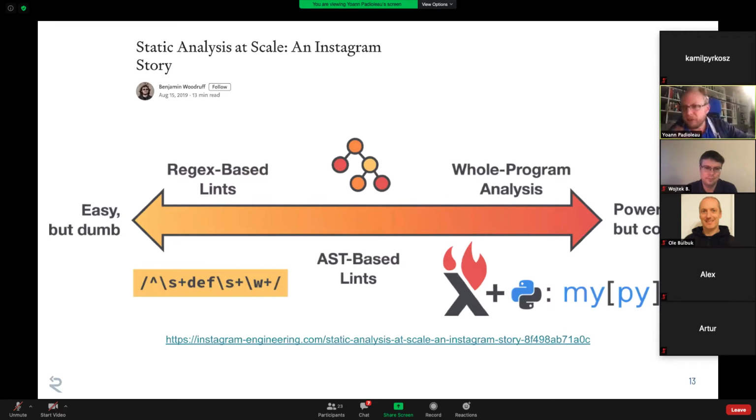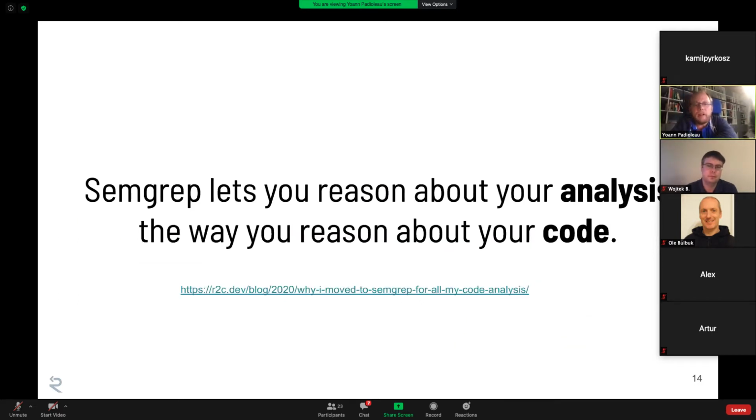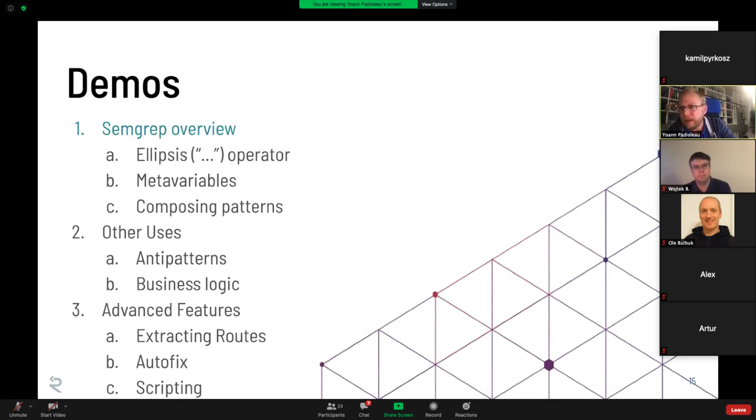And so that's the spectrum. And semgrep is there in the middle. It's not dumb, but it's still pretty easy to use. But it's not all program analysis, so usually it's pretty fast. And so that's the place where we have semgrep. And so semgrep lets you reason about your analysis the way you reason about your code. And I'll show what it means in the next few slides with a different demo.